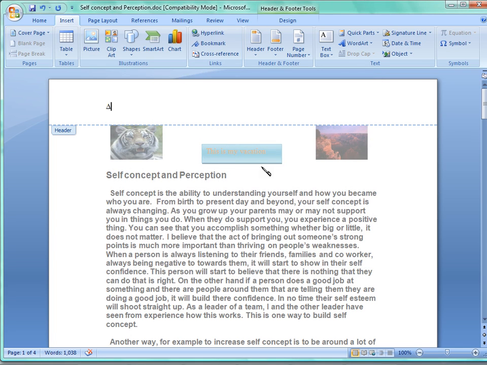Good, easy enough, huh? Alright, play around with it. Go to your insert button, insert pictures, clip arts, all kinds of things like that, anything you want to do.